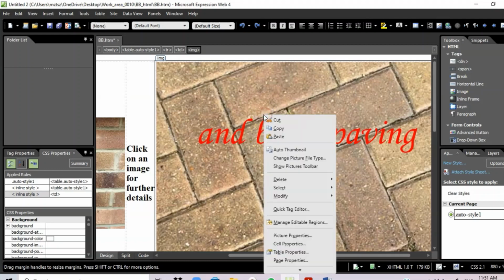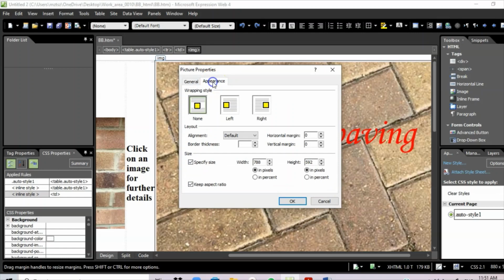Now right click on this picture, go to picture properties, appearance, keep aspect ratio, it should be ticked, and here in the width you need to specify 394. See here, once I specify 394, the height of the image is automatically changing. Why? Because this option is ticked.